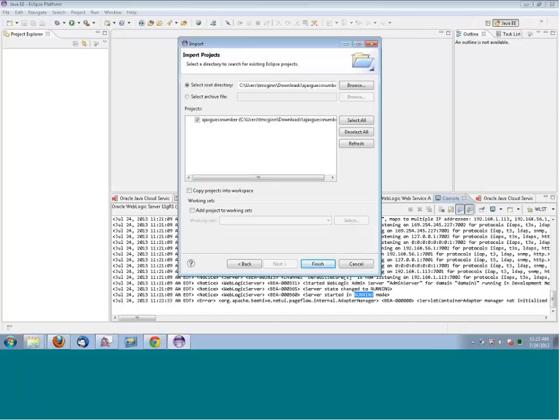Okay, so this project is called Ajax Guest Number. It's a simple JPA project. At this point, I'm going to import this project into the workspace for the IDE. I can copy the project in, which makes it part of the workspace directory, or I can leave it where it is. At this point, I think I will go ahead and copy this into my workspace, and I'll select Finish.